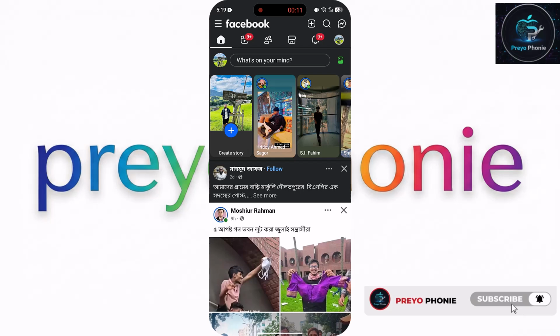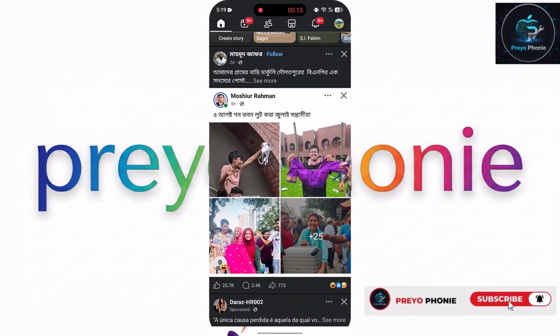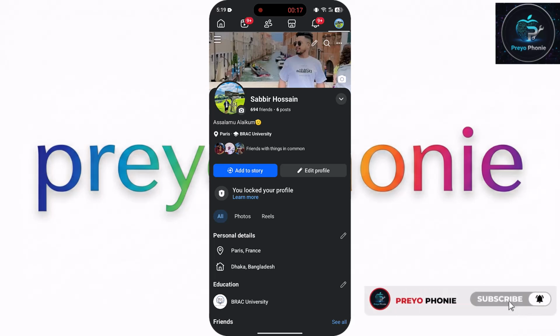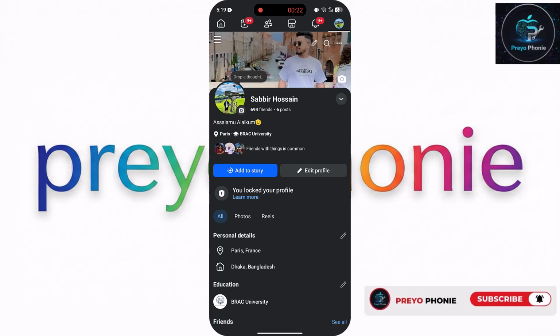Step 2. Open your profile icon from the top section of the app. This takes you directly to your profile page. Here you can view your posts, photos, and profile details. Look for advanced options next.